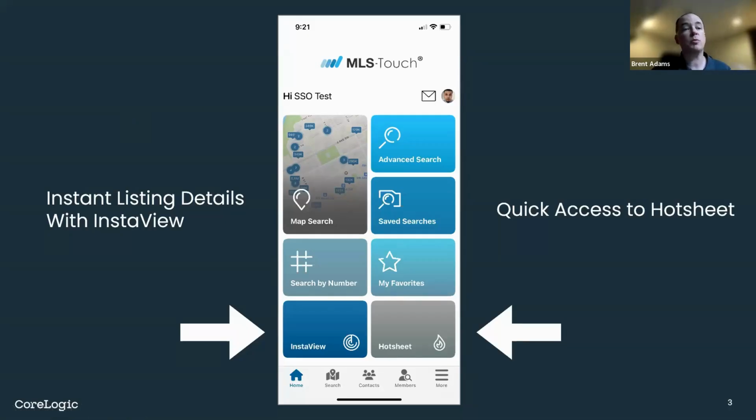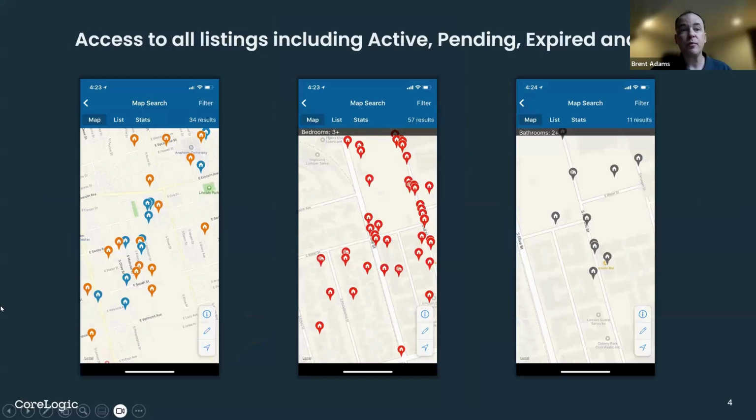Well, what you're going to be able to do is press that InstaView button if you're in that condo complex or in a neighborhood, and you're going to be able to see what properties are listed for sale right within about 500 feet of your current location. So another nice little feature, as long as you've got your location services turned on in conjunction with the app, you're going to be able to see where properties are that are nearby you as well.